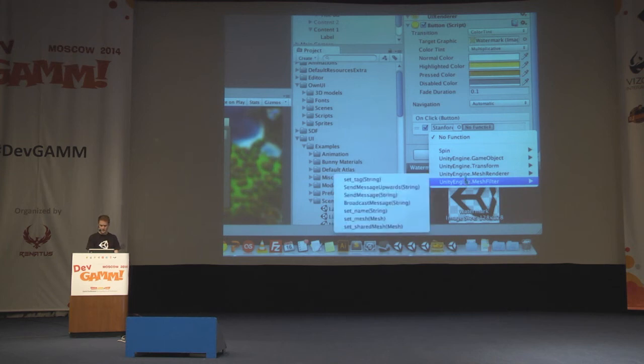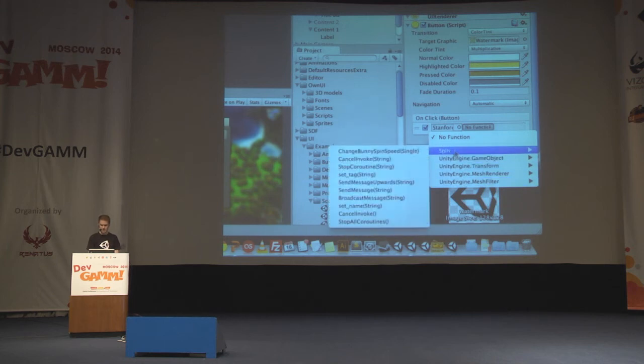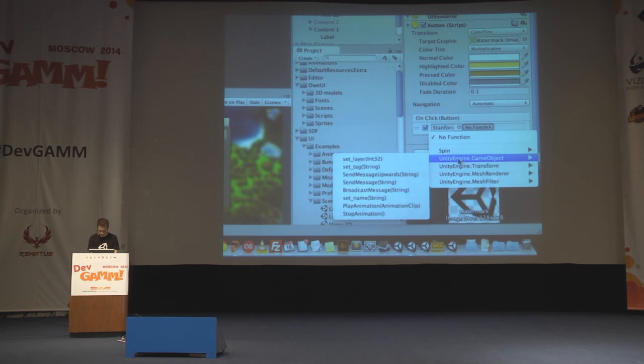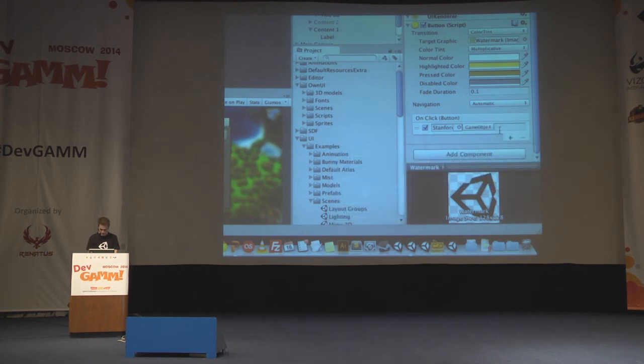But what you'll notice is I actually have a script in here called spin, and it's asking for a single. So it's saying change bunny spin speed because it's currently spinning too fast. I'll do that a bit later on. So I'm going to do something simple. I'm going to say when I click the button, go to the bunny, set the name of the bunny, and I'm going to call it Dave. Cool.